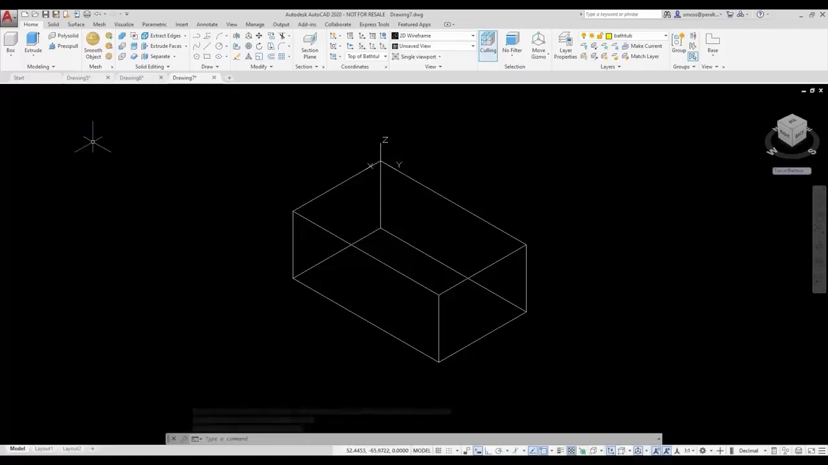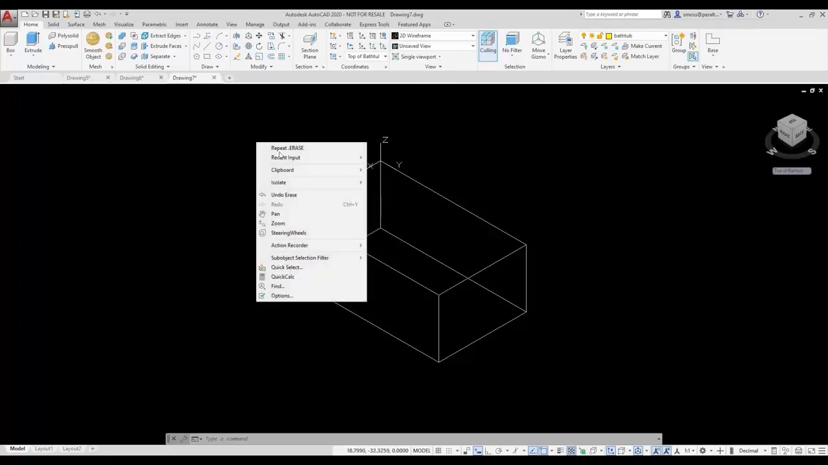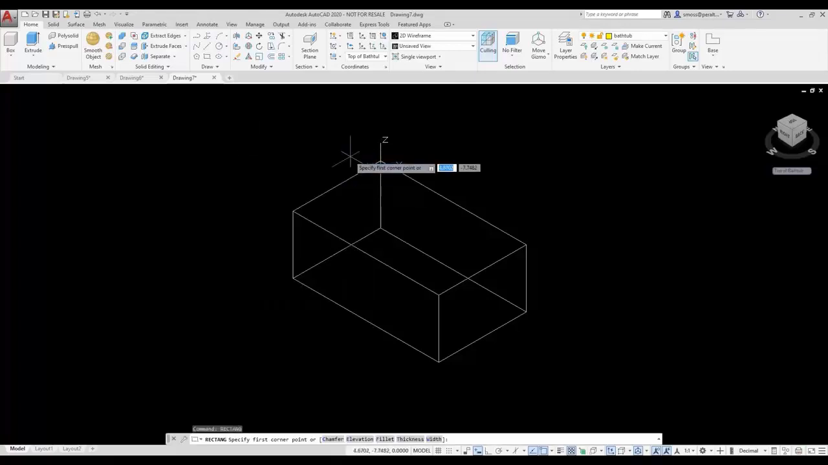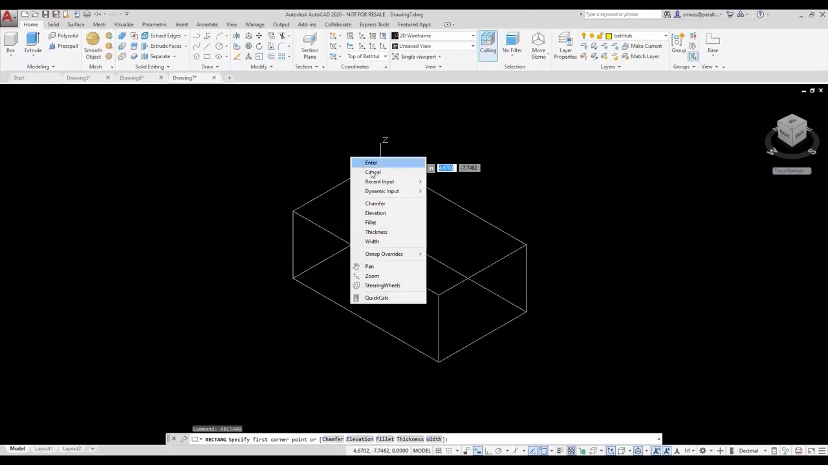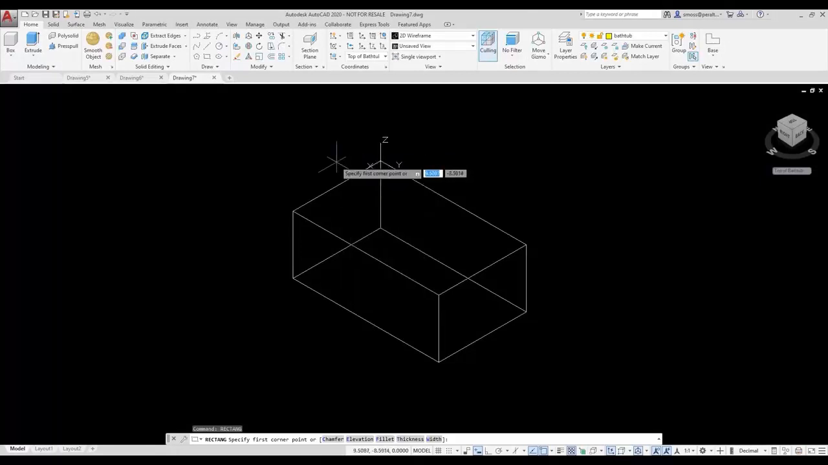I select the rectangle tool from the recent input. For the start point, I select the From Object Snap to start the rectangle 6 units in the X direction and 6 units in the Y direction from the corner point.